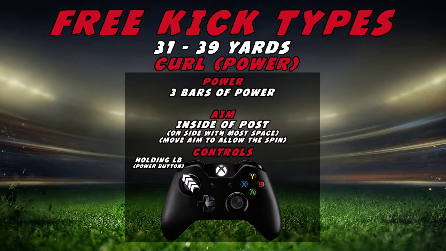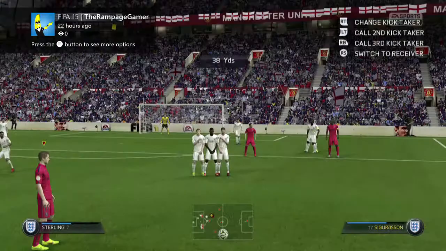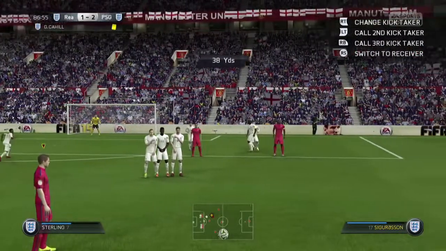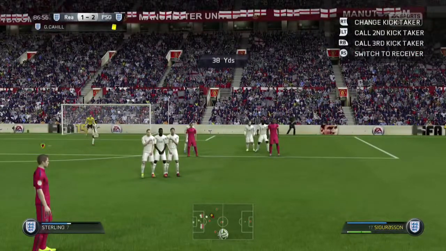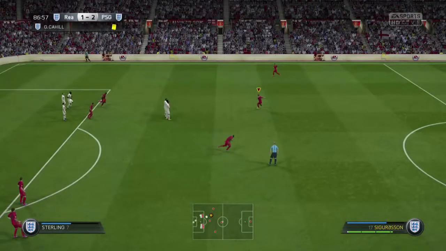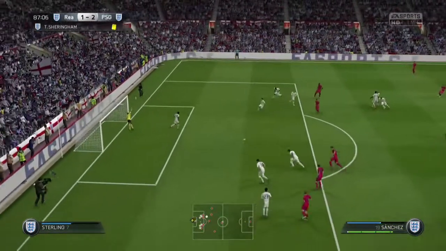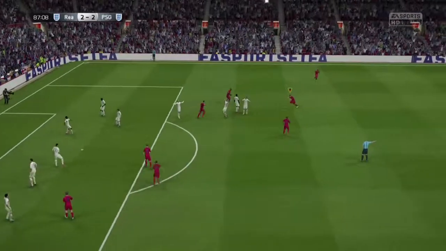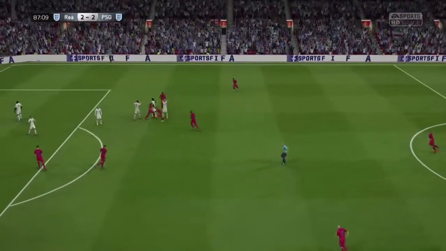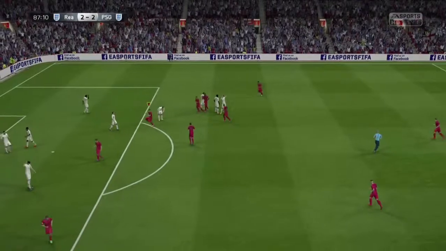So now we're going to move on to a clip of the video. As you see, I've got Sigurdsson, I'm 30 yards out. I know where I want the ball to go in, to the top right, so I move the aim to the right to allow for spin. While holding LB, I put 3 bars of power on it, and it is curling and dipping at the same time, going into the top right, not giving the keeper a chance of saving it.